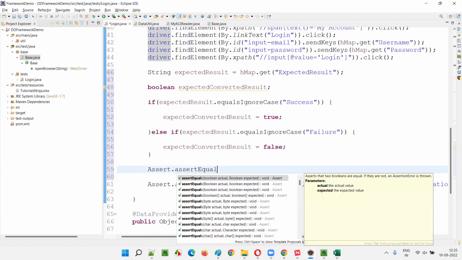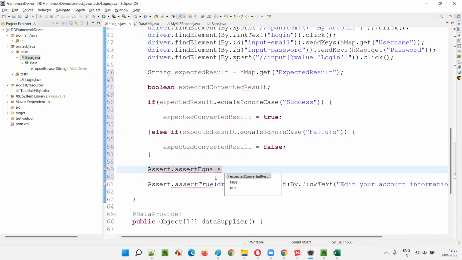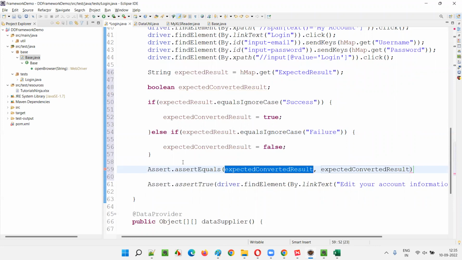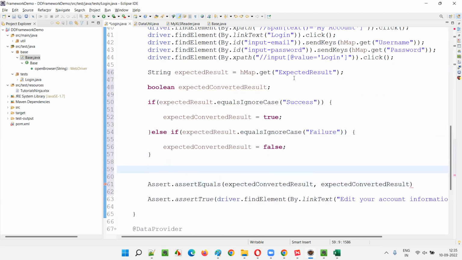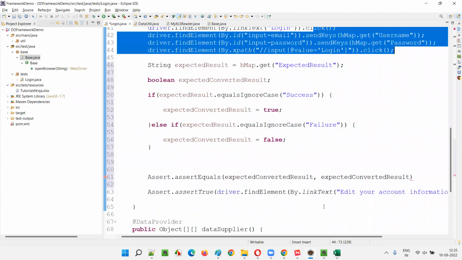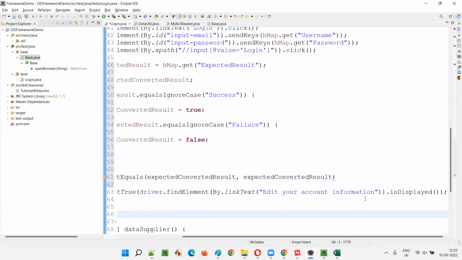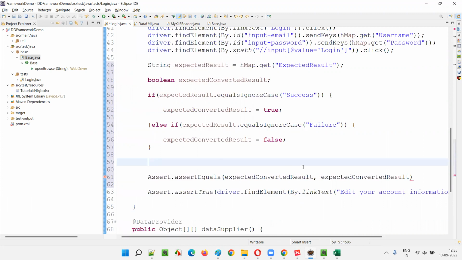Assert equals, I will say, instead of assert true I'll use assert equals with boolean value. This is the expected result, right? Expected result will be this side. What is actual result here? Here we have to write the actual result. How to get the actual result? While running the script, based on this driver.find element, edit your account information option, we have to get that thing. How to get that, guys?